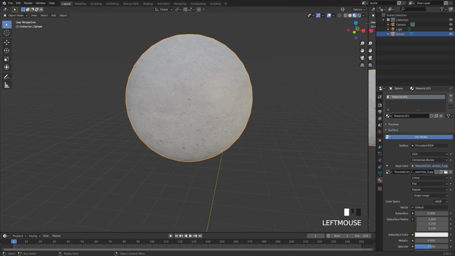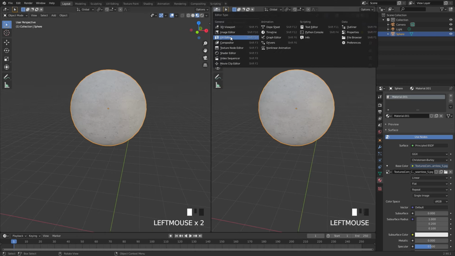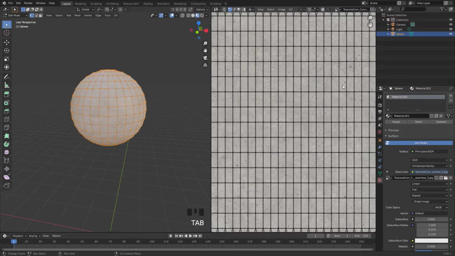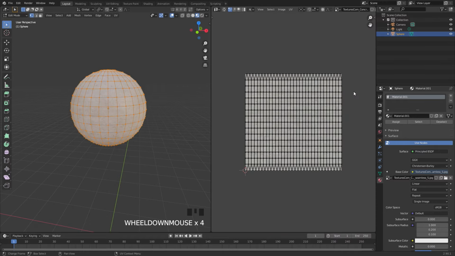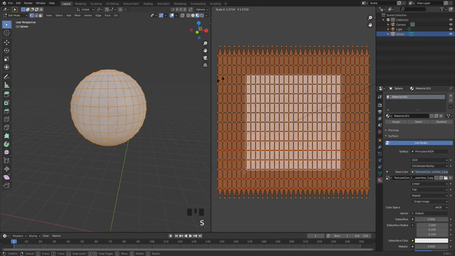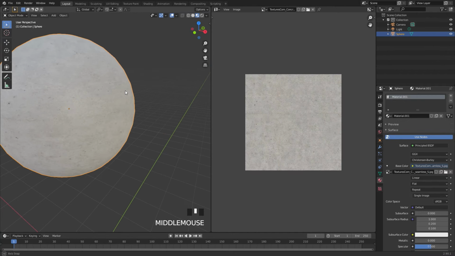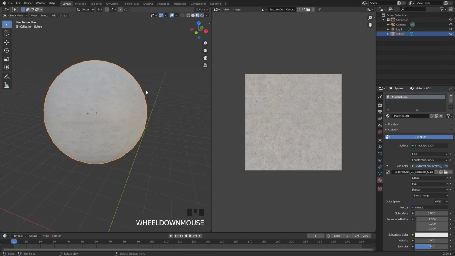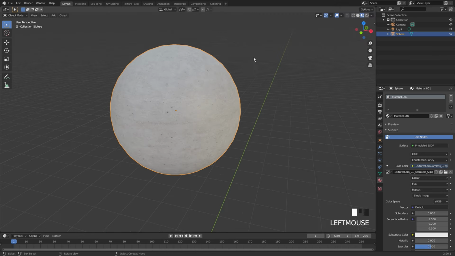I'm going to split this view and switch this over to the UV image editor and then just scale up the texture just slightly. So I will press A to select everything and scale it up a little bit more. Something like that will look pretty good. From there, we can go ahead and close that off. We're not going to need it anymore.